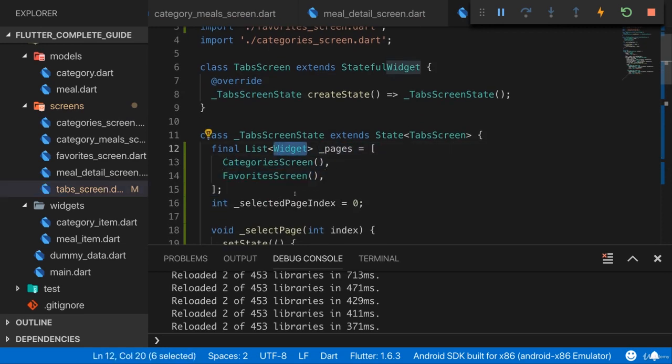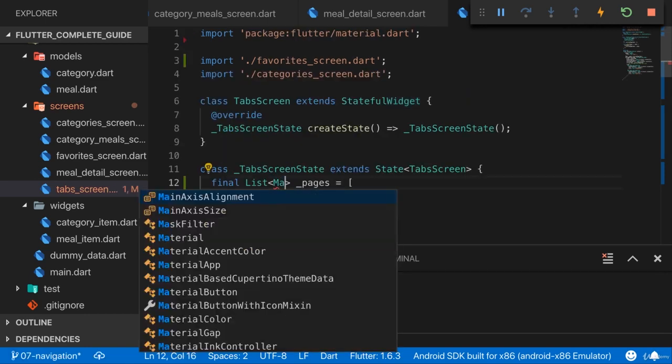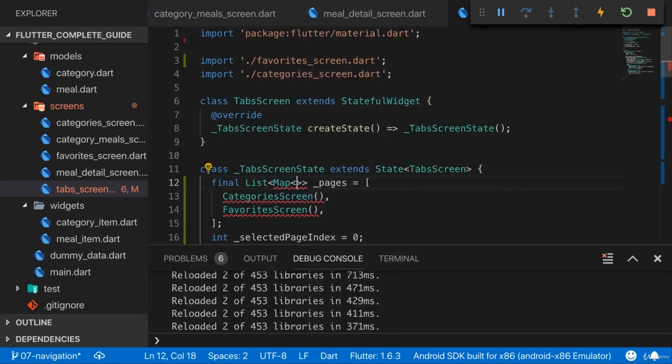Instead of just storing a list of widgets, why don't we store a list of maps here, where we have string keys and then we have dynamic values, which means we don't know the exact type, or object values, which also basically means we don't know which kind of object. And therefore now here we have maps, where we have a page key that holds our widget, but where we also have a title key which holds the title we want to show in the app bar.